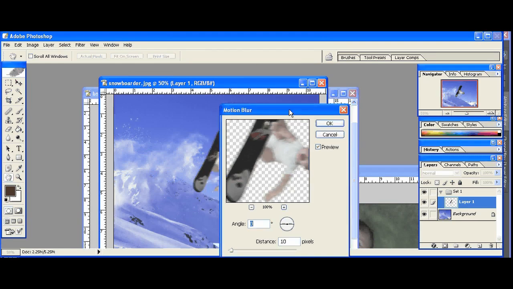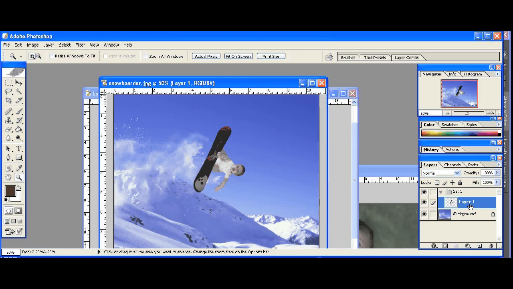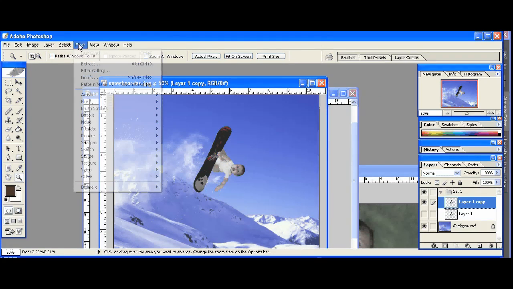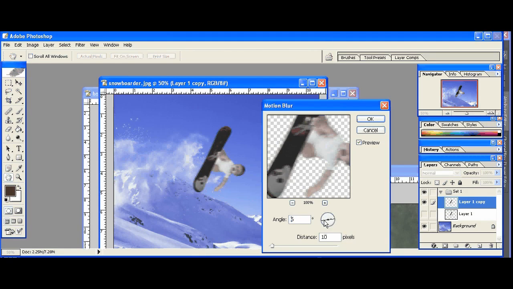Very cool. But the thing is, I only want part of him to be blurred. So I'm going to cancel that, and I'm going to duplicate my layer. And I'm just going to blur the crap out of this one. Well, maybe not the crap out of it, but I'm going to blur the whole thing. And then we'll mask another one over top of it to show the blur of where we want it. So first, let's get our motion blur. He's kind of headed in that direction.